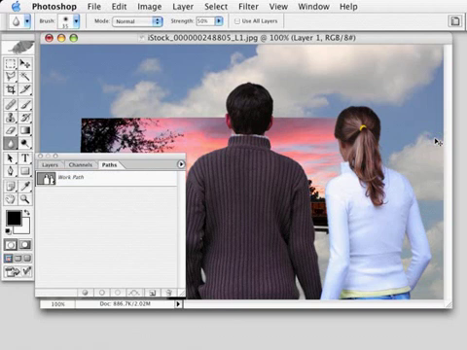So here's the thing, if you're not happy with it, undo it, go and change some of the settings for the blur tool, like a different strength or a different brush size, and then do it again.